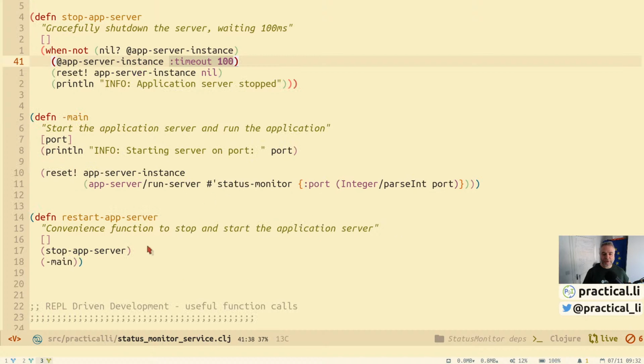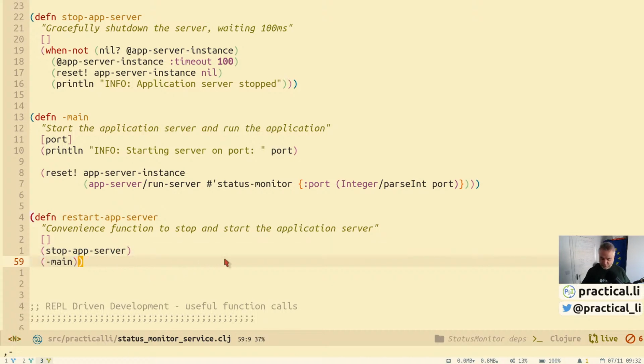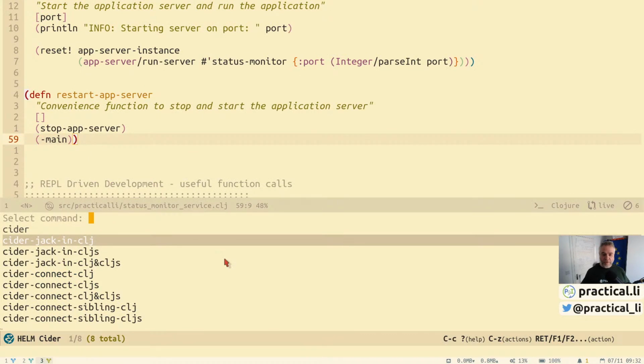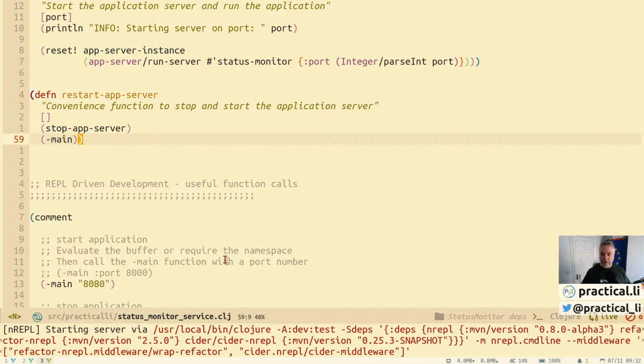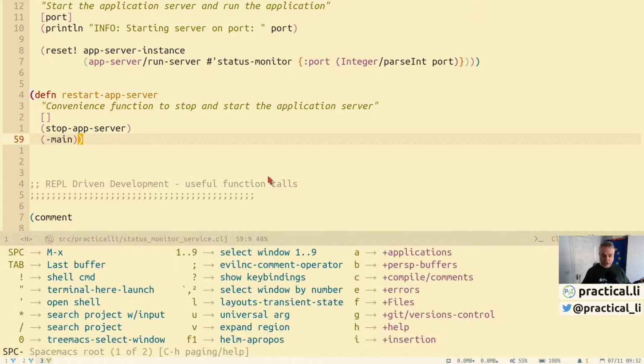So now we can restart our application server just by doing stop and start, obviously the right way around. And so that's a very easy way to actually run it. And if I run my REPL, so just running a Clojure REPL, I've included the dev and test sections because I've got some libraries that I just want to run during development and not during testing.